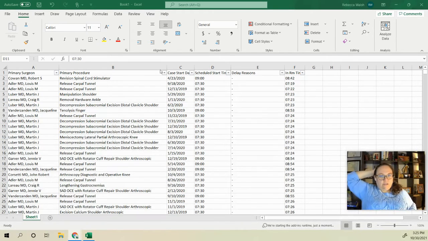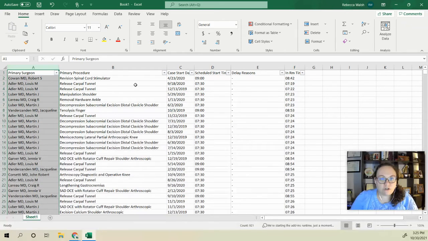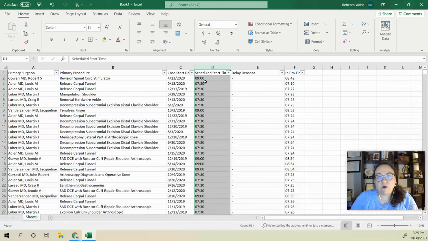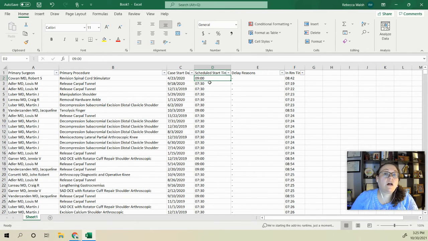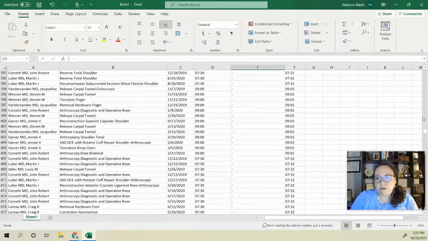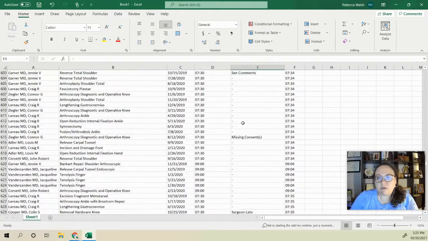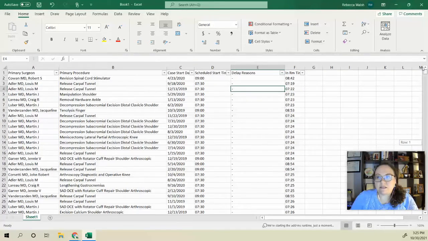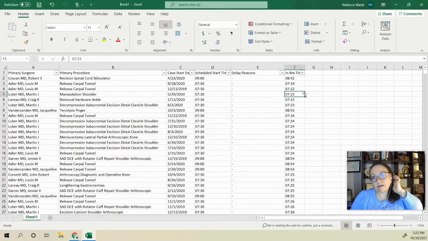So what I have right here, this is how I would look at first case on time starts. I've got the name of a surgeon, the procedure they did, the date of the surgery, the start time of the surgery, and I only pulled first cases. So you're only going to see 7:30s and 9s. On Thursdays, we have a delayed start, and so we start at 9 o'clock. A delay reason if documented, and as we scroll through here, you'll start seeing some documentation reasons in here. And then to the right is the time that it actually went into the room.